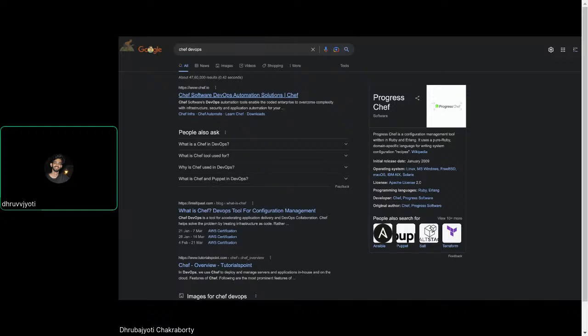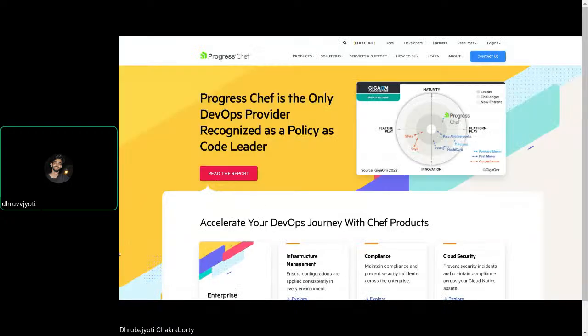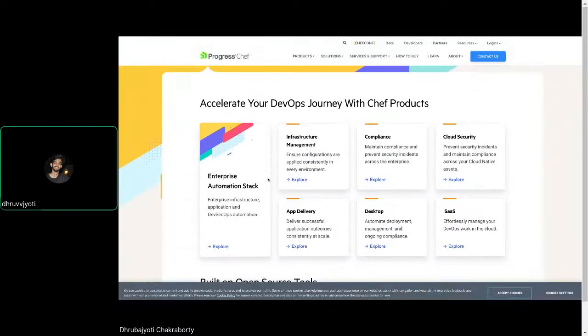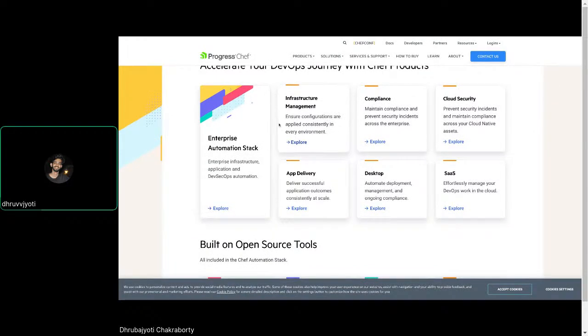So let's jump to the website and understand what it says. Cool. It helps you with your infrastructure management, your compliance, your security policies and everything. You define your cloud security as well. It is applicable as a desktop application as well, and it allows a lot more integrations.